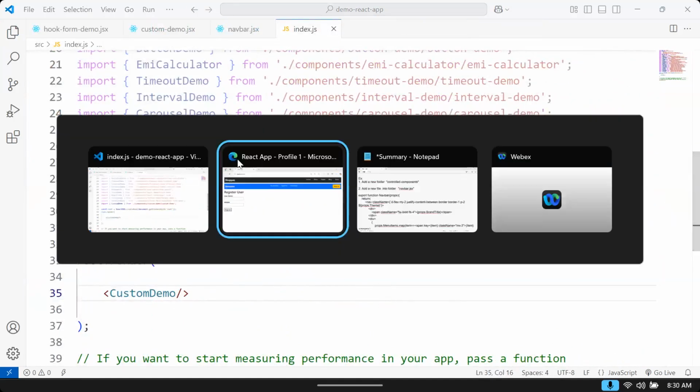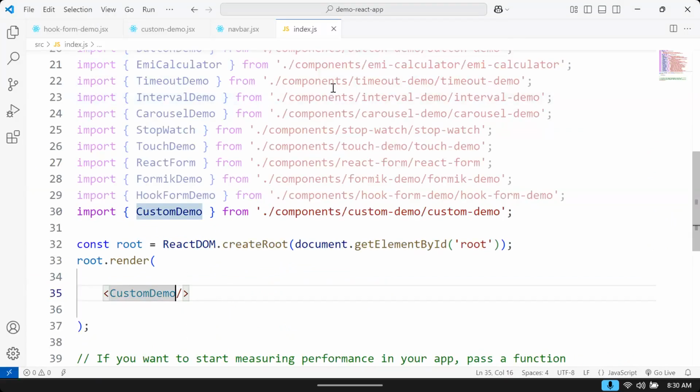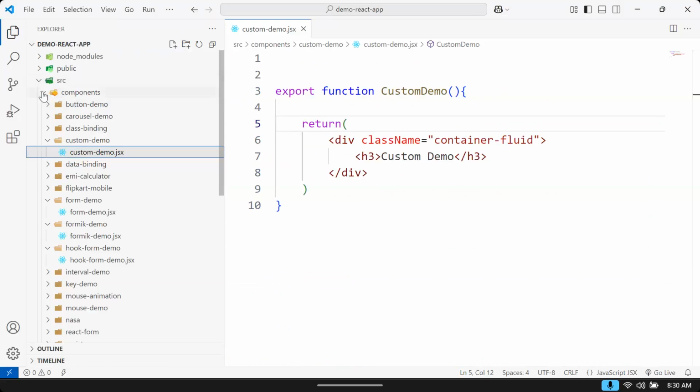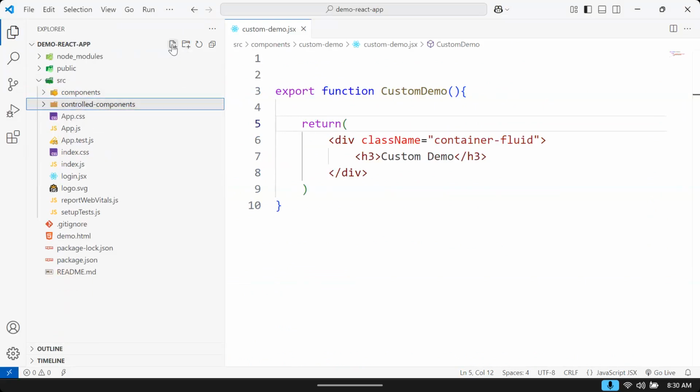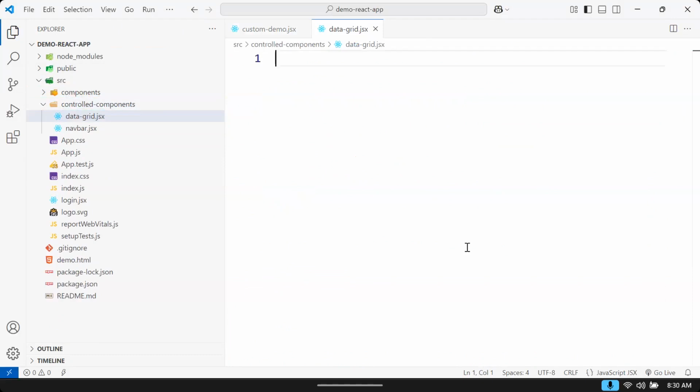Custom demo. It's okay. Now we want to design one grid, and we want to design the grid in such a way that it should be able to change according to the data. Let's go to the controlled components. Here I will put the component name DataGrid.jsx. Do you know, these data grids are needed in real time everywhere, for every technology.